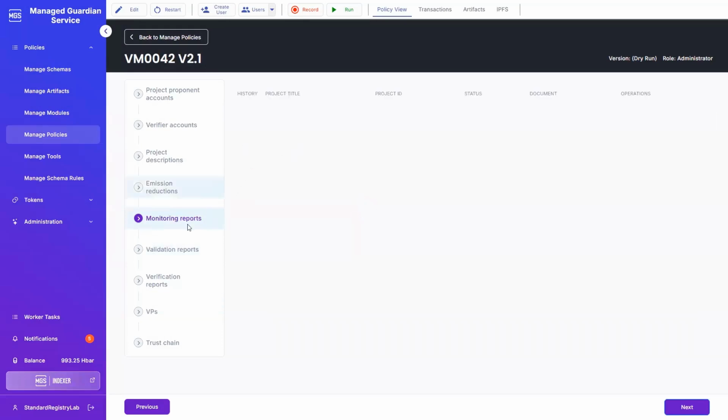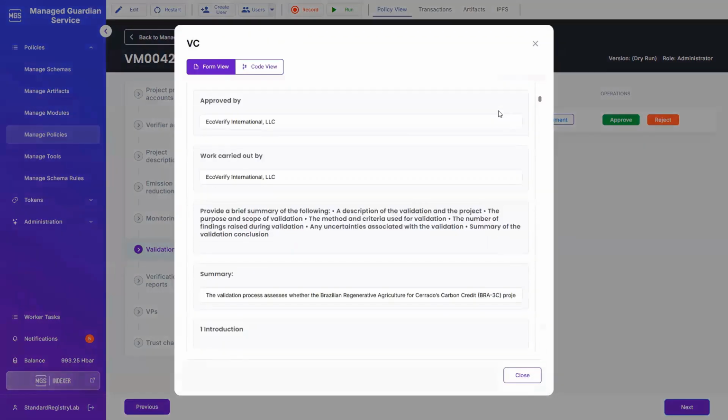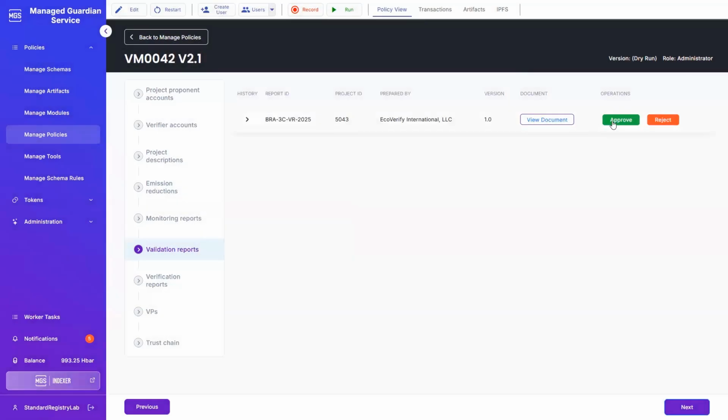There's no monitoring report submitted, so there'd be nothing in there yet. And we have the validation report in here. They can see that it's waiting for approval and the status. They see who did it, and they have all the information that was submitted, and they can approve or reject that.